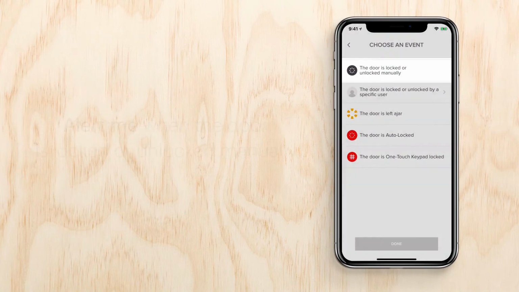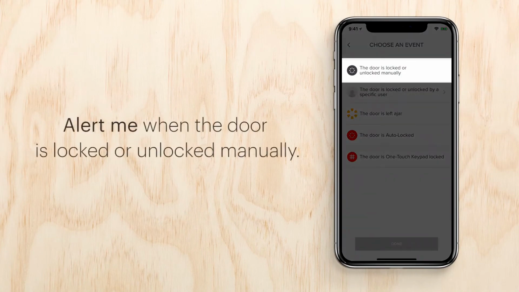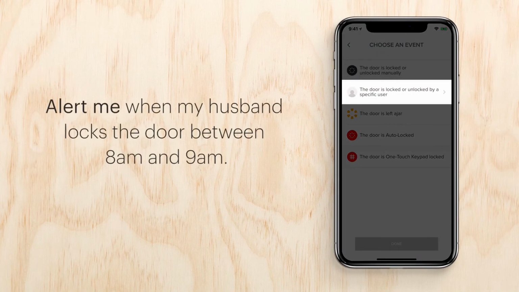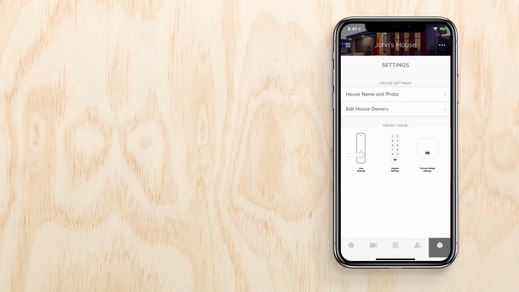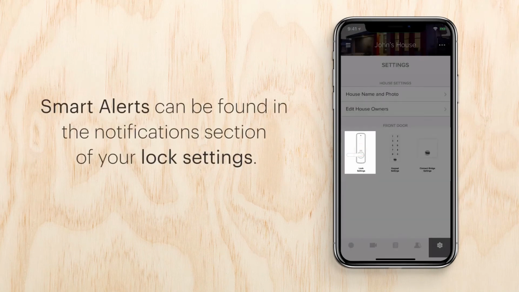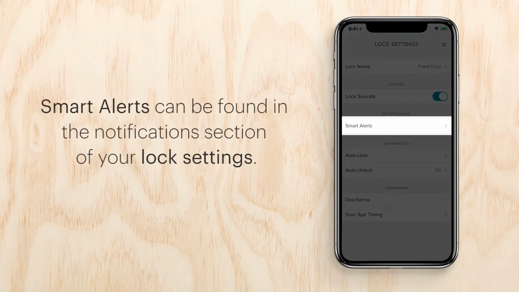Manage smart alerts like alert me when locked or unlocked manually, alert me when my husband locks the door between 8 and 9 a.m., alert me when my children have come home, alert me when the door is left ajar. Smart alerts can be found in the notification section of your lock settings.